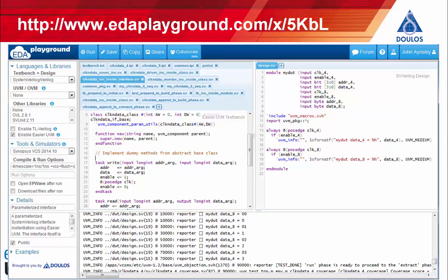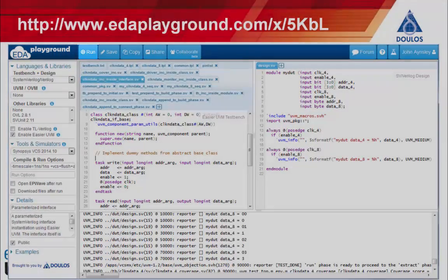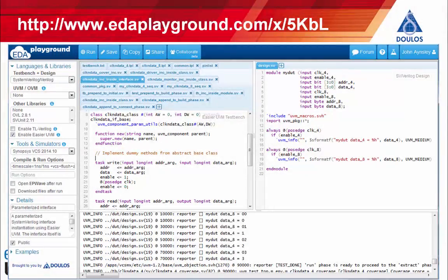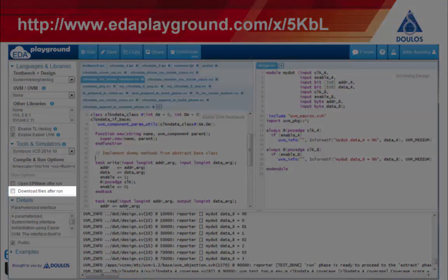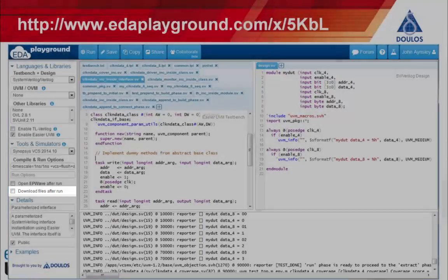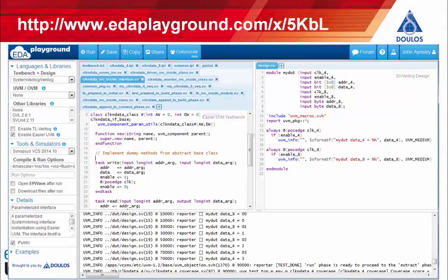So if you type in this URL and hit the Run button, then you'll be able to run this example for yourself. If you actually want to be able to see the full expanded UVM verification environment so you can see exactly what's going on, then before you hit the Run button, make sure you check the box Download Files After Run. That way, when you hit Run, then first of all the Easier UVM code generator will run to generate the full set of UVM code, then the chosen simulator will run, and then the code will get downloaded so that you can run it locally. So I encourage you to have a go at this yourself and enjoy.